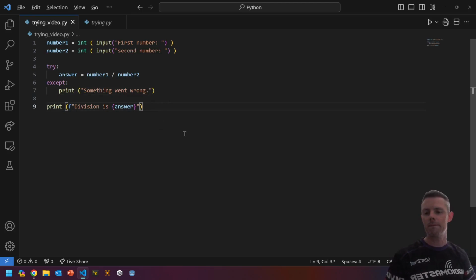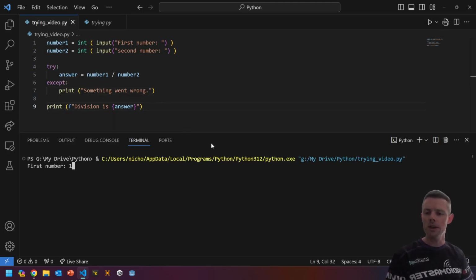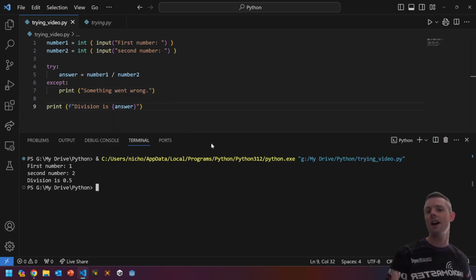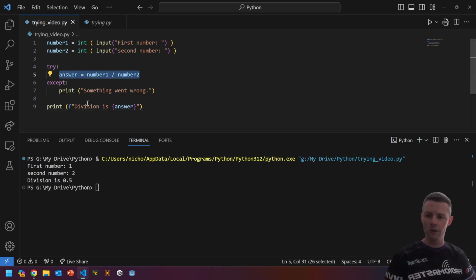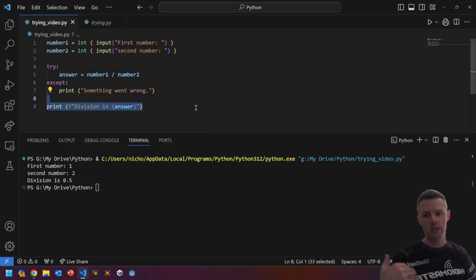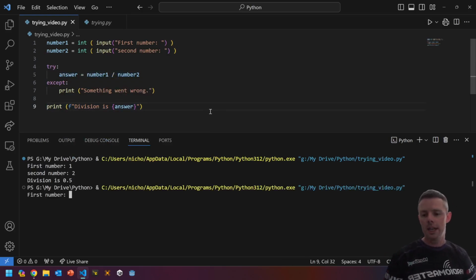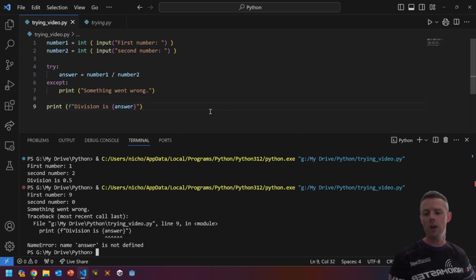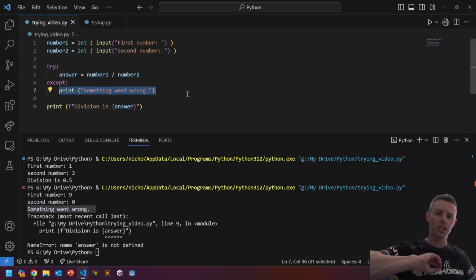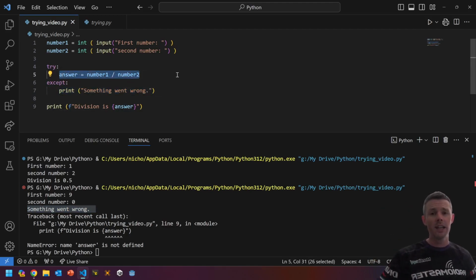Let's press play. Type in our normal number. So 1 and 2 gives us a half. So the code still works as normal. It still runs this. It jumps over the except part because nothing went wrong. And it still continued to run my program. And again, 9 and 0. Something went wrong. So it actually did fire off the except section now. It tried to do this bit. It failed, so it went into here.